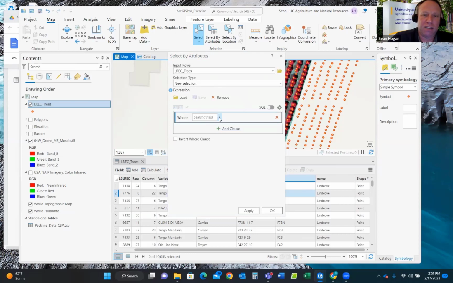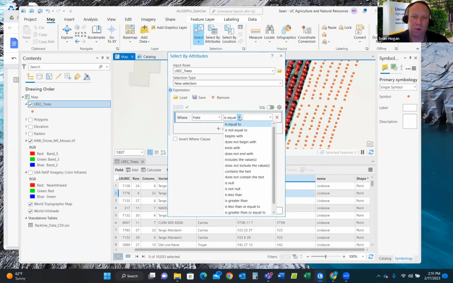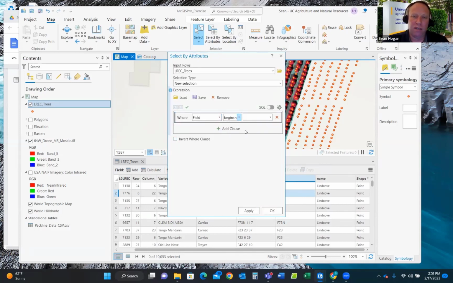So the first option is select a field, and we're going to go with field because we're interested in just that particular field where we have the data clipped to. Not equal is equal to. Let's do something more like it begins with. And we'll type in F64W and then apply.